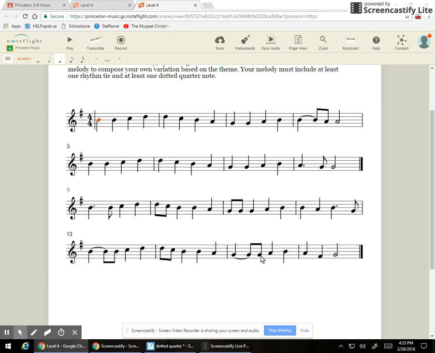Okay, so let's listen to the whole thing. So we're first going to hear the original Ode to Joy theme by Beethoven, and then we're going to hear Mr. Anderson's variation on Ode to Joy. Here we go.